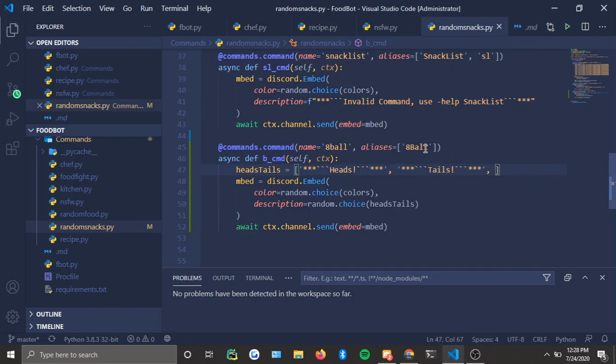You don't have to put, oh, it's not 8-ball. It's not 8-ball. That's a flip command. It's flip command. But yeah, I'll do an 8-ball command after this. But this is heads tails. You pretty much do the same thing.